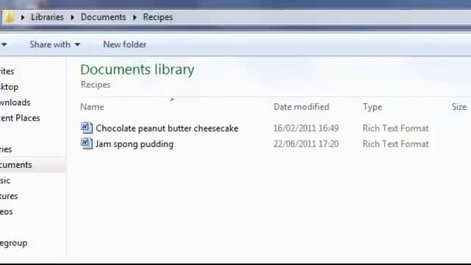So that just demonstrates very quickly what files are and what folders are. And as we go through the course, you'll understand more and more about different files and folders.